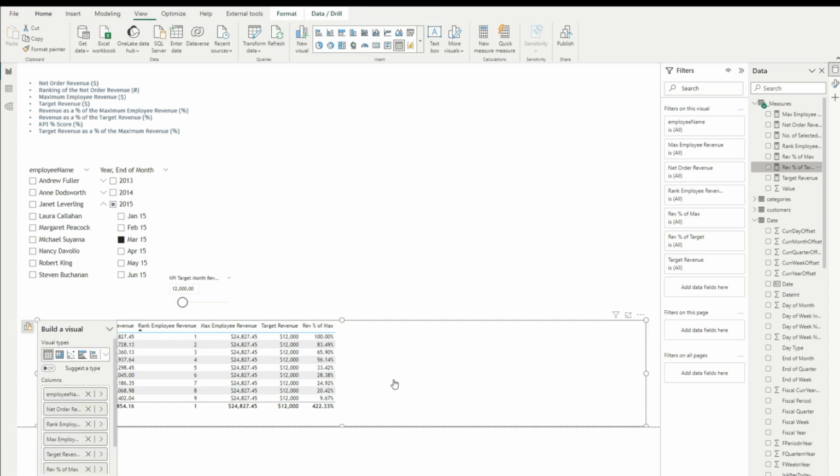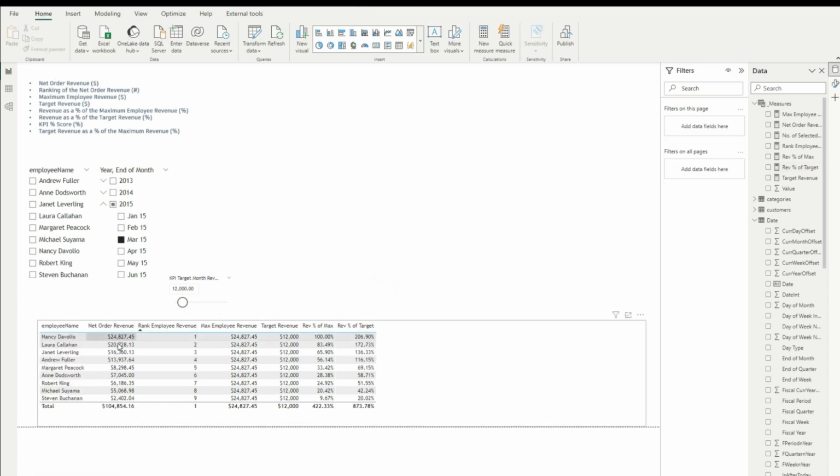Again, we drop it in here. So you'll see if this is 24,000 and the target is only 12,000, obviously it's almost twice as big as the target, so you're getting 200%. So you're like 106% over the target revenue.